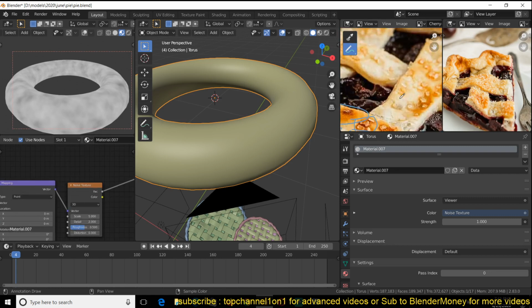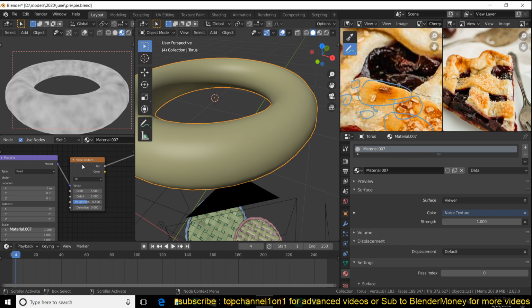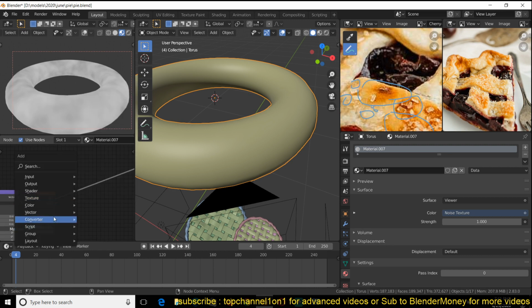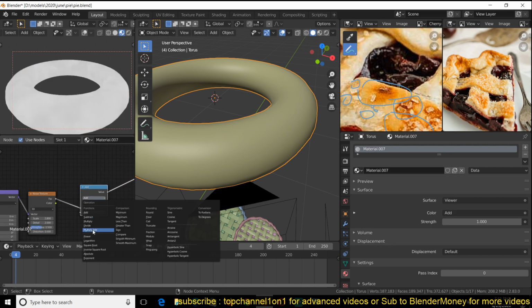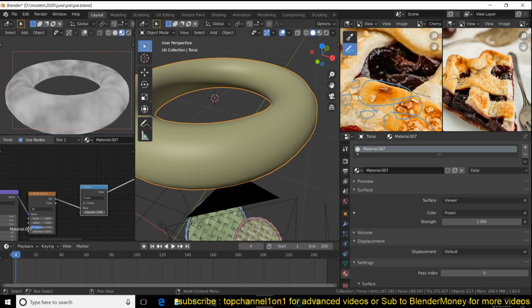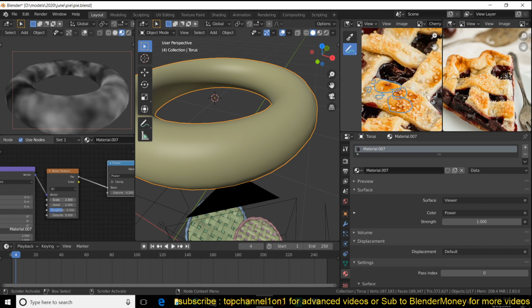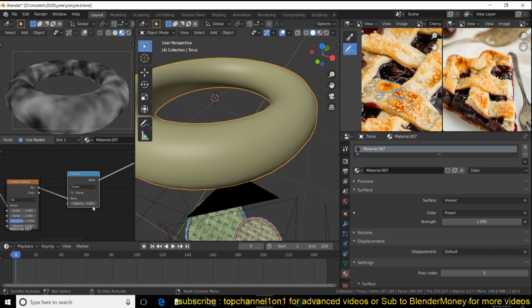So for example, if I was creating this, we can start with larger scale noises, something like this. Now let me add a math node here, the power, to give it some contrast, something like that. You can see we are getting the results there. Maybe this is a bit too large, and a bit too contrasted as well, so something like that.